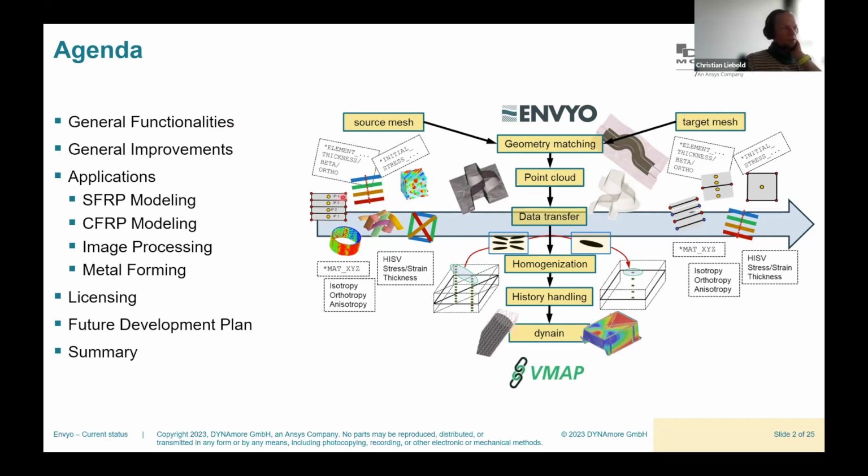The process is usually that we do have a source mesh. It can be a mesh. It can also be a point cloud. So if you have experimental data which holds some kind of information, like a thickness distribution, for example, or temperature being stored on specific points, we would also consider that as a source mesh.